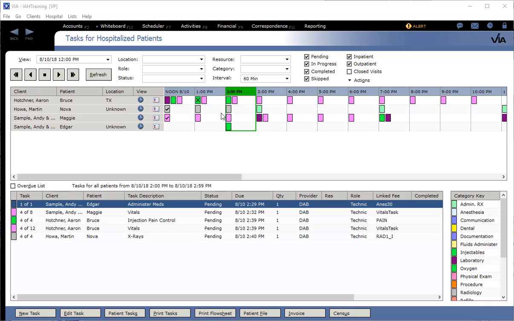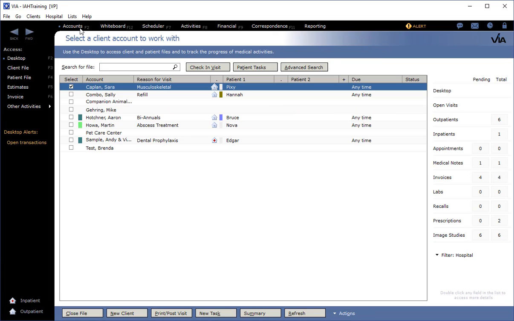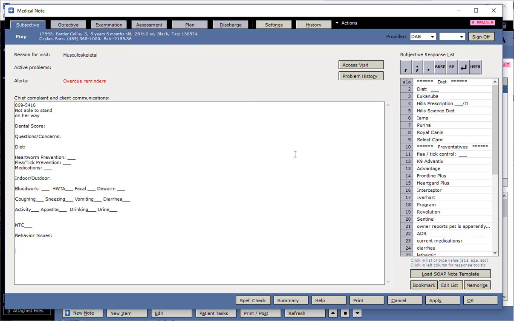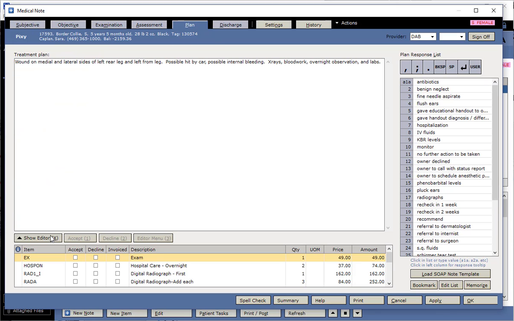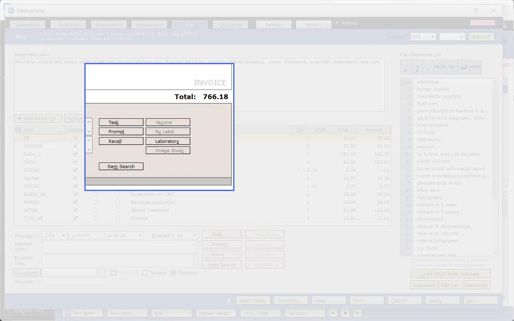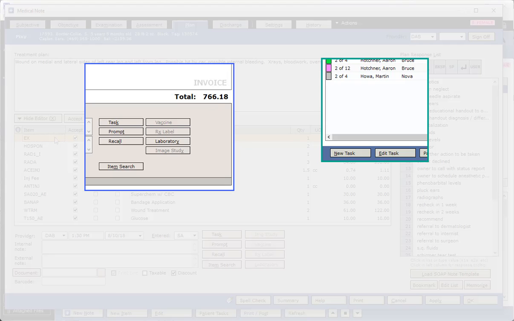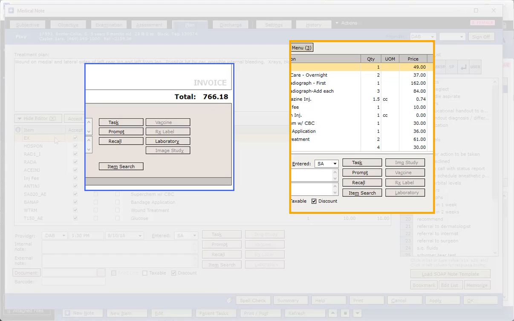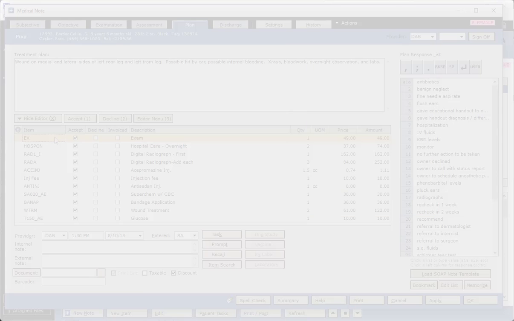Tasks are linked to the invoices. They can be generated off of a medical note plan as shown here, or directly from an invoice, whiteboard screen, or patient file. The most efficient ways to create tasks quickly are either using the plan or the invoice.